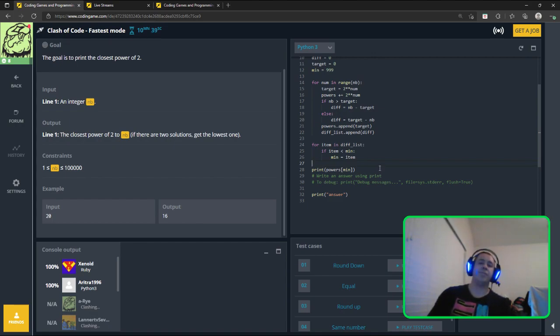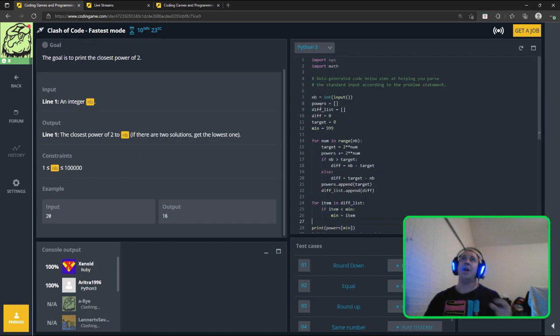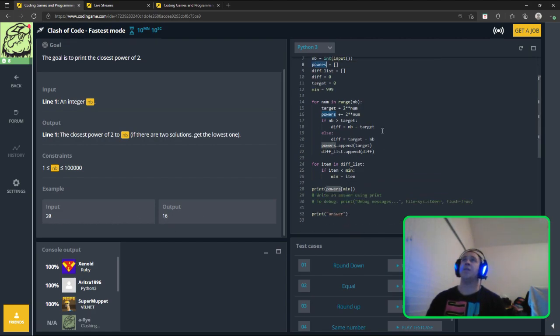Wait a minute. I don't think I'm targeting the right thing. Okay, so let me explain a little bit what's going on here. I'm making two concurrent lists. One of the powers, just the values, and one of the differences of that value and the NB, which is really the target we're trying to get close to. Like in the example, it's 20, and 16 is one of the values in powers, so that would be a diff of 4.